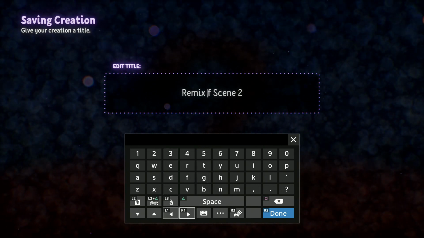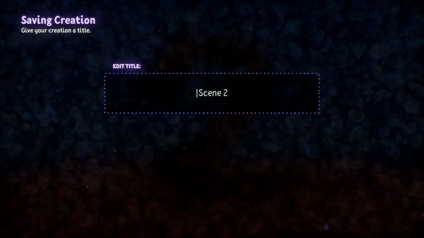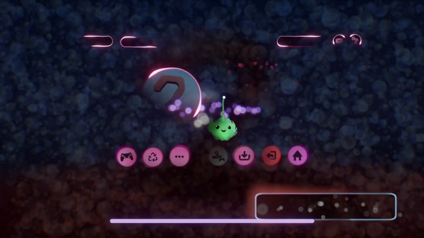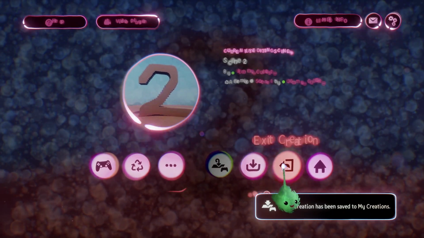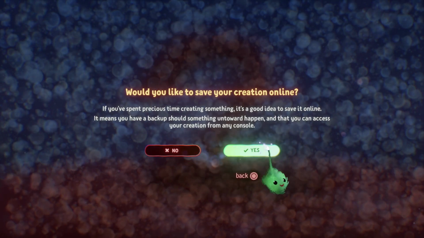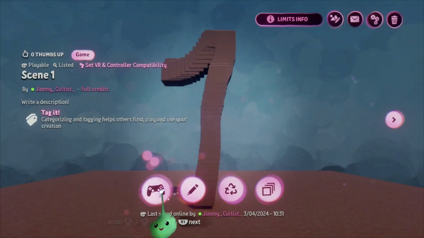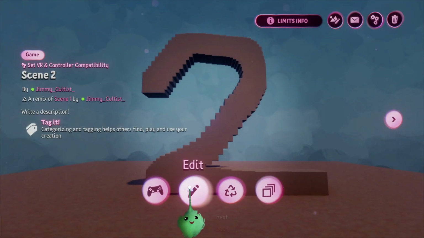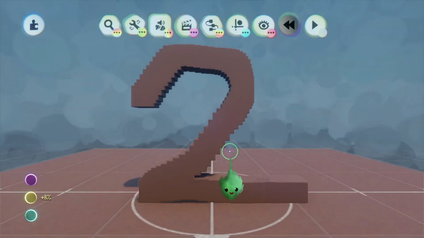Oh, and something handy I might mention. Edit Creation, this will allow you to save online if you want. I usually always press no. I save the versions before I exit out. That's just my way of doing things.